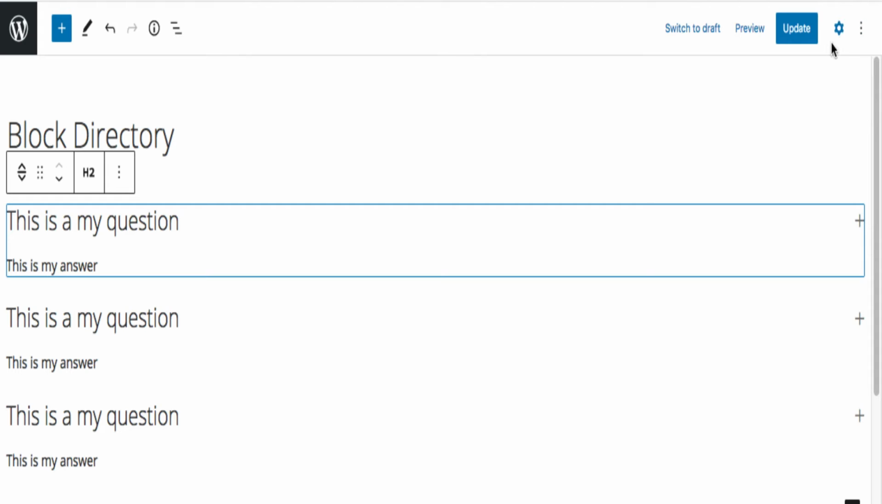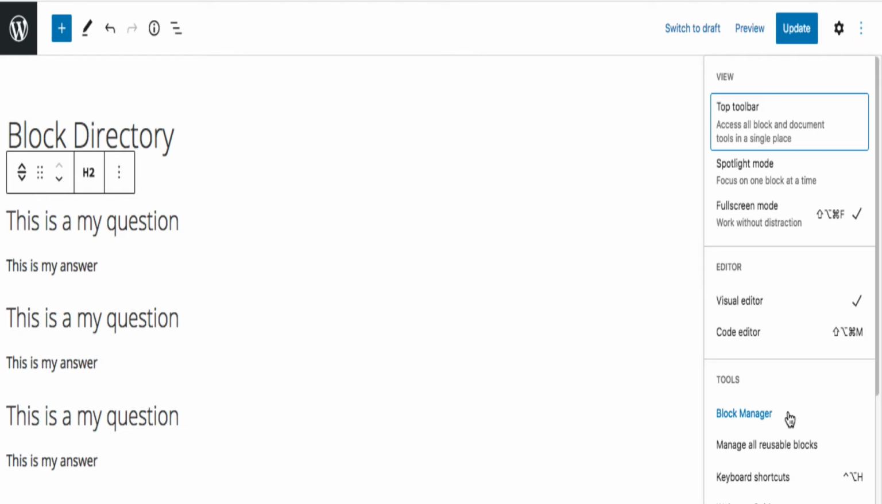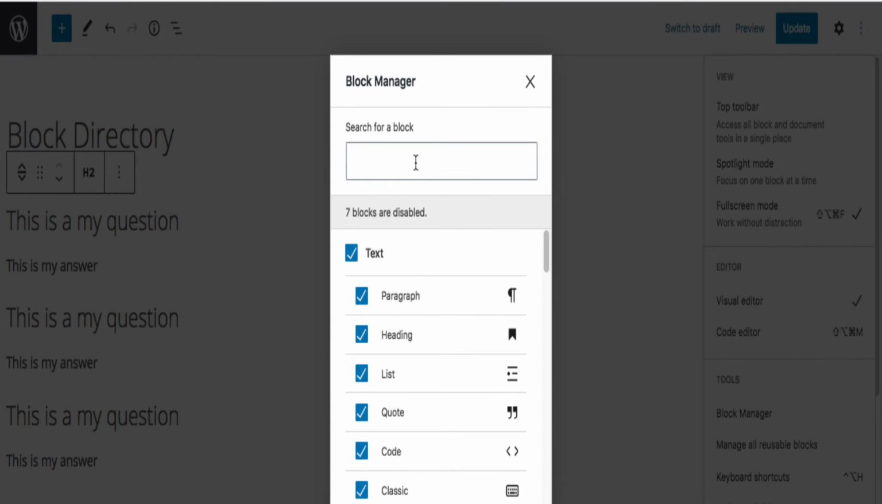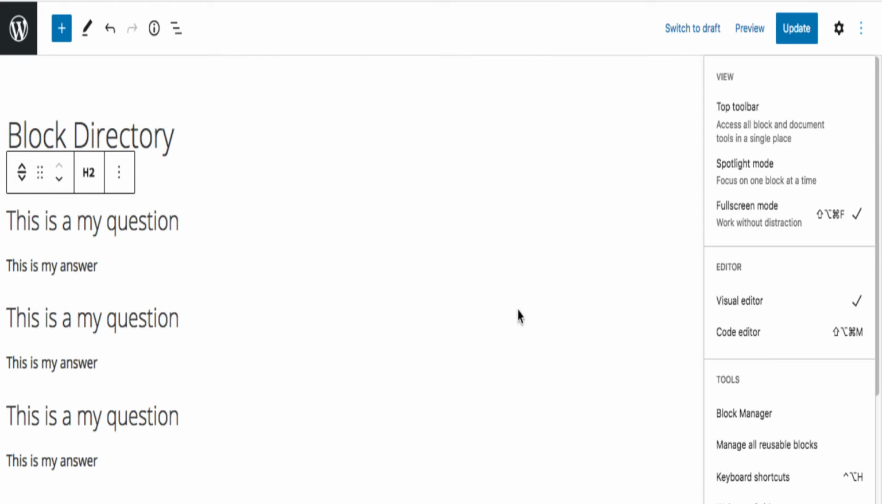So we want to go over here to the three dots, the three vertical dots up in the upper right. Click on that, and all the way down here where it says Block Manager, we want to manage our blocks. And I'm going to search for accordion. And sure enough, it's here. I wanted to deselect it. So I deselect it. I can X out. It's deselected.